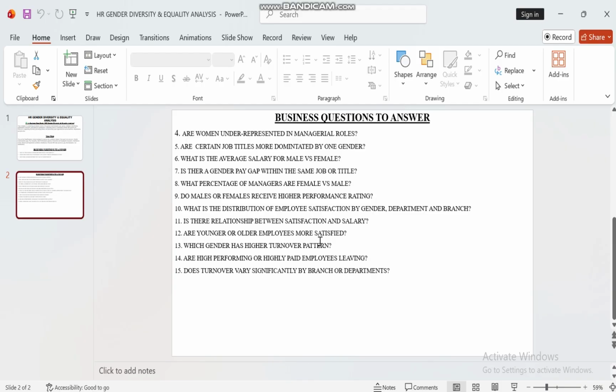Then we look at whether males or females receive higher performance ratings, the distribution of employee satisfaction by gender, department, and branch, and whether there's a relationship between satisfaction and salary. Also, whether younger or older employees are more satisfied. And which gender has a higher turnover pattern, so we'll be working on the turnover rate, the churn. Are people staying or leaving? We also look at whether high performing or highly paid employees are leaving. The last question is whether turnover varies significantly by branch or by department.